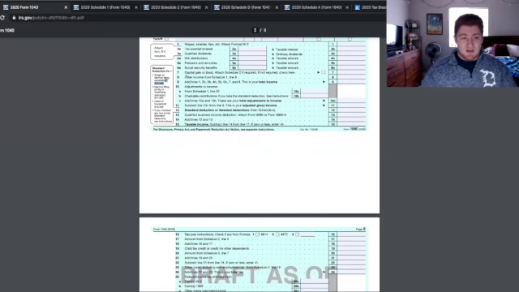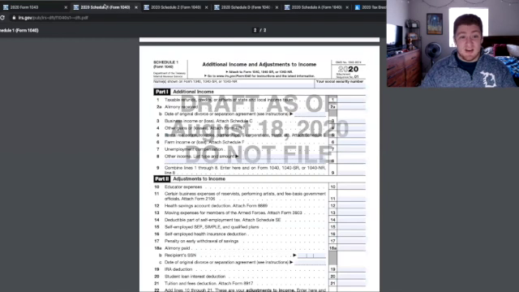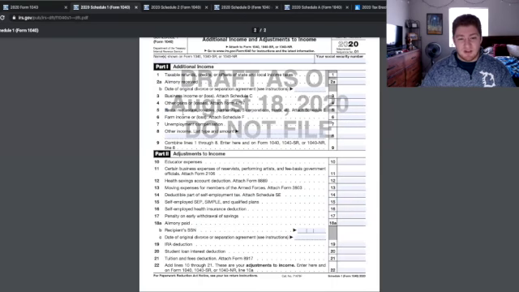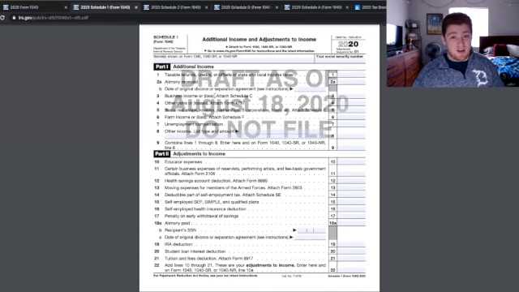We have line 8, which is just other miscellaneous income. We can take a look at that real quickly. We're looking at other capital gains and losses. Business income, this is, for example, if you own like a sole proprietorship, this is where that amount would come through.